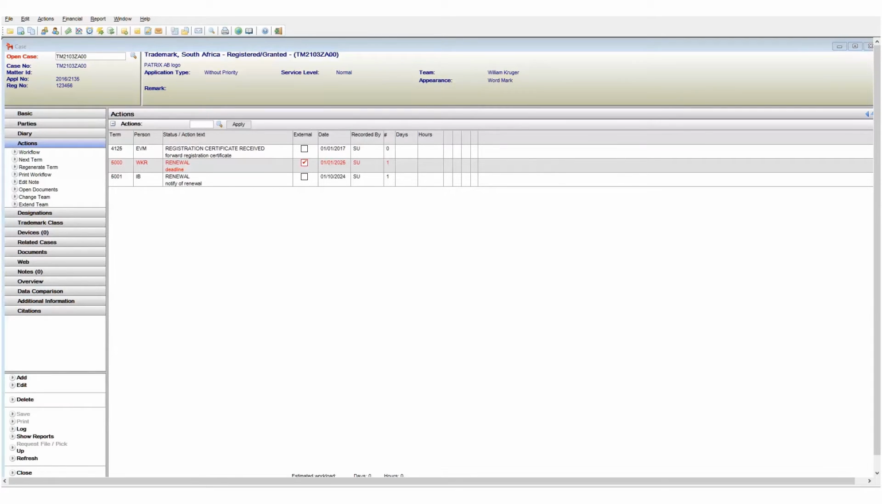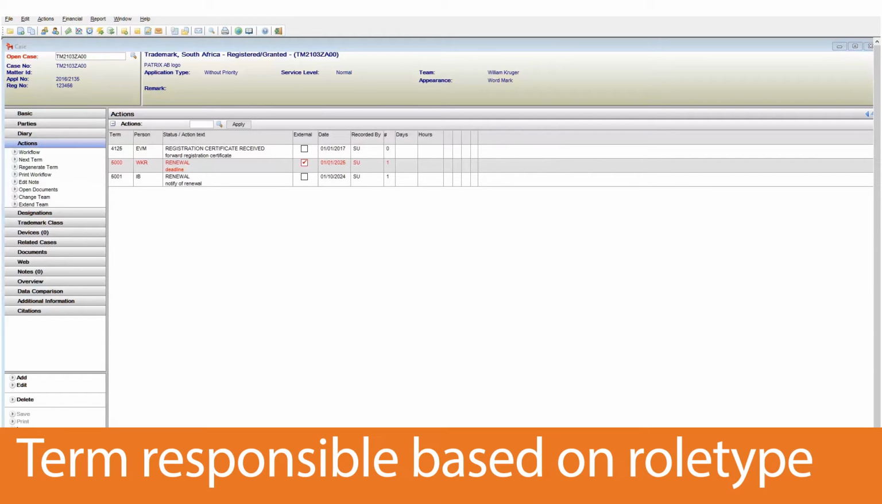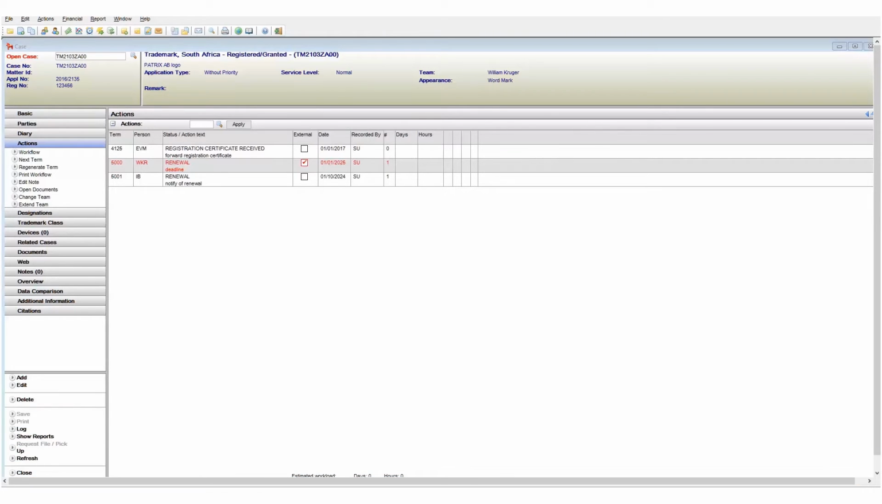This brings up an aspect about terms not yet discussed. All terms are preset with a specific role attached to them. In my example here, I see 3 active terms. The first, 4125, falls on Eve. This term, Forward Registration Certificate, is indeed a secretary-related action, and Eve is my secretary. It's then safe to assume that this term has the role type secretary attached to it.